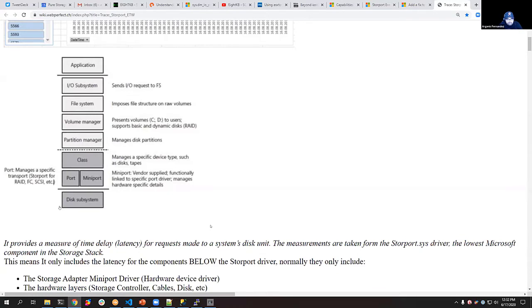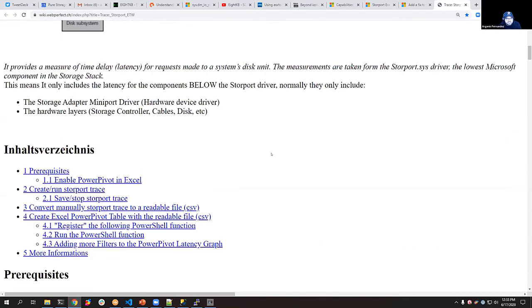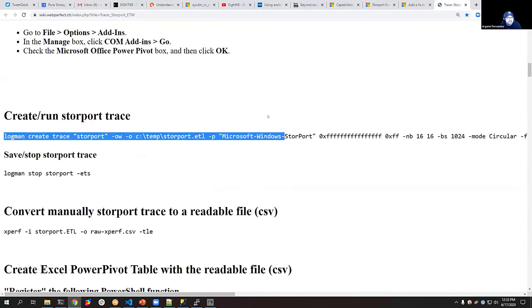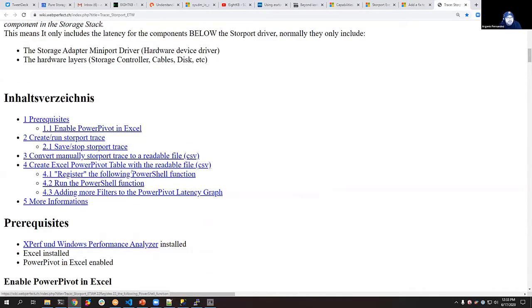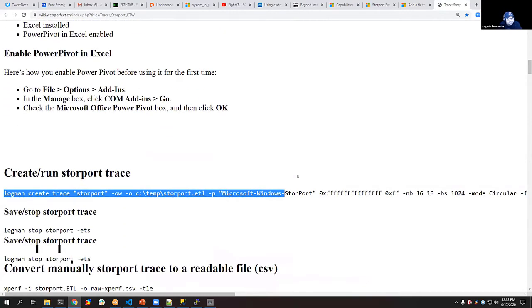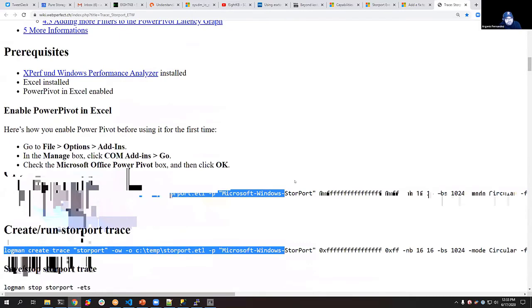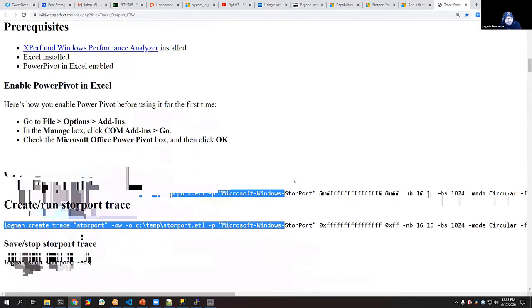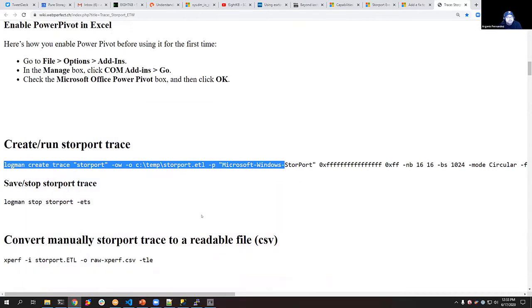Anyway, storport, how you actually log these things is basically through a single call to logman, which is part of what's called the Windows Performance Analyzer. You can just go get the Windows Performance Analyzer, and then at that point you'll get logman and xperf and other things you need to do, among other things, a storport trace. And storport trace is really utilizing the ETW infrastructure, the event tracing infrastructure that Windows has, which just so happens to be the exact same infrastructure that extended events use underneath the hood in SQL.